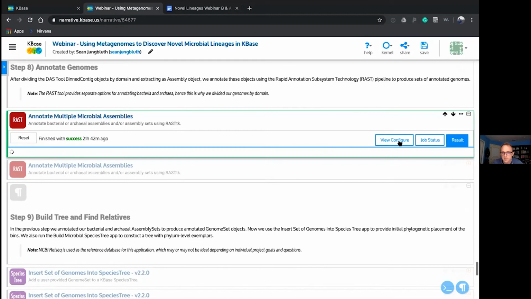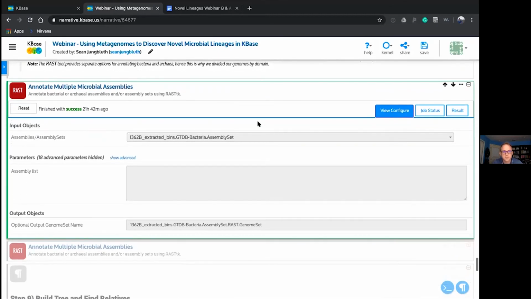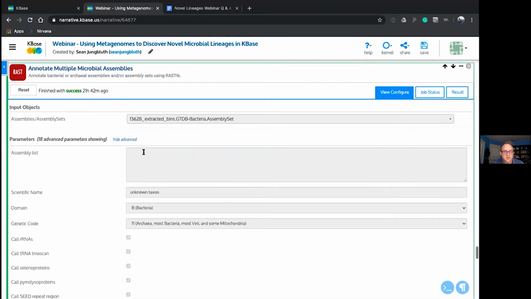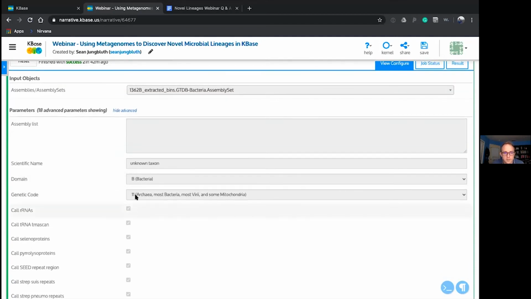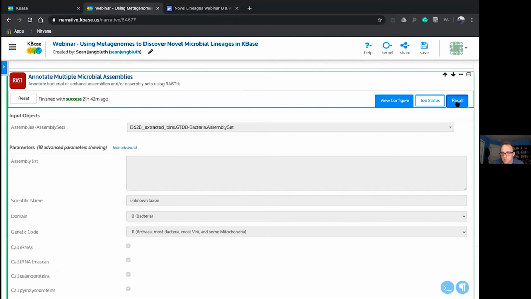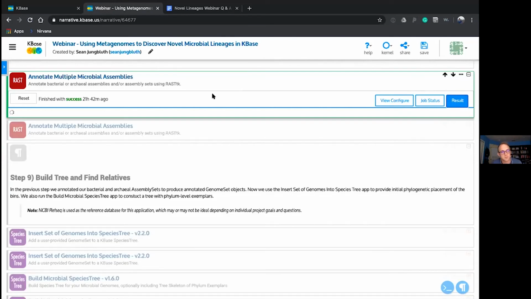So this is how I ran RAST in the first instance. The input here was the bacterial assembly set that we extracted at the previous step, and we gave it an appropriate name here. Then in this advanced parameter set, there's this domain selection where the default is correctly selected in this instance for bacteria, but that is changed in the next instance. Here I would have clicked run, and it would have produced this result.